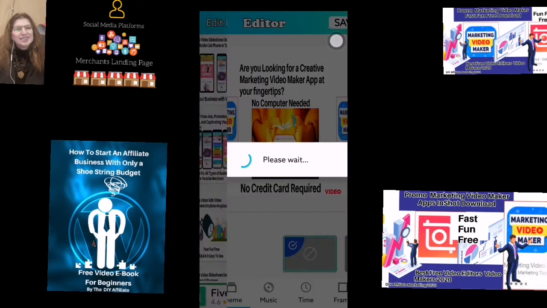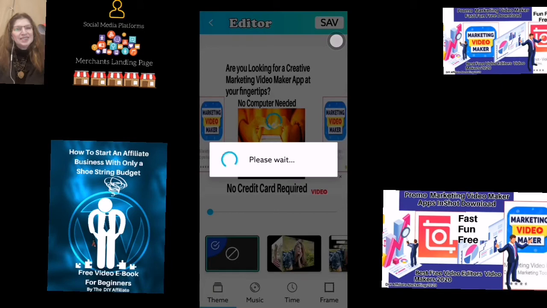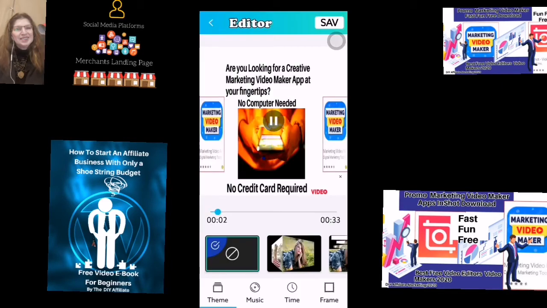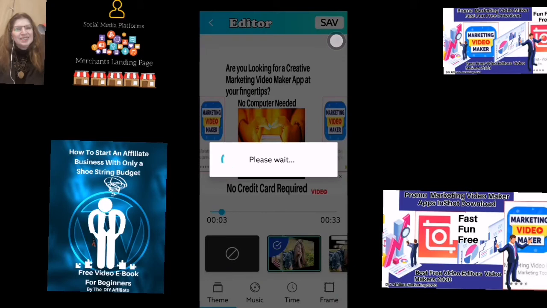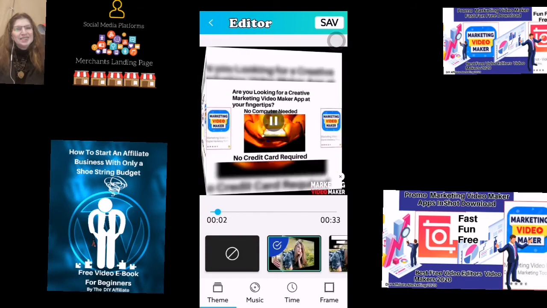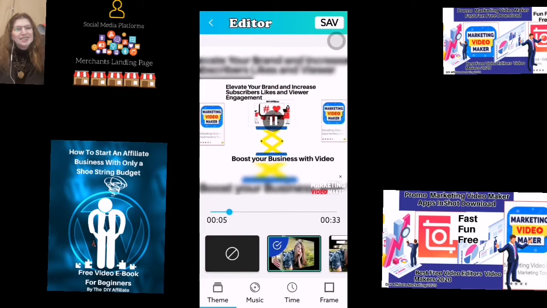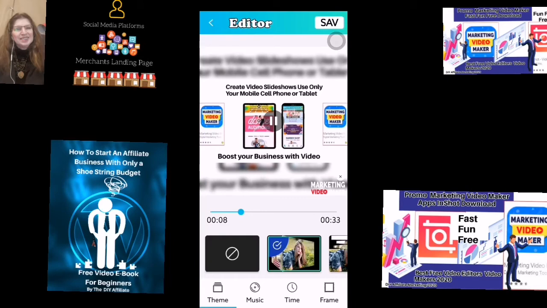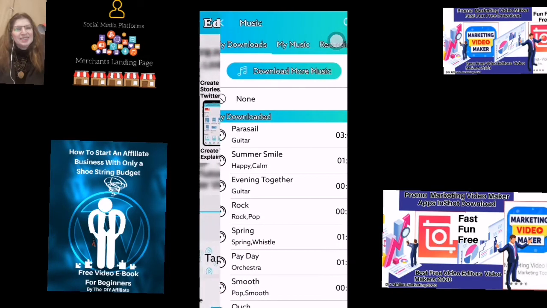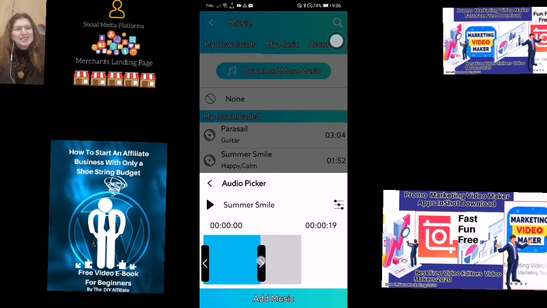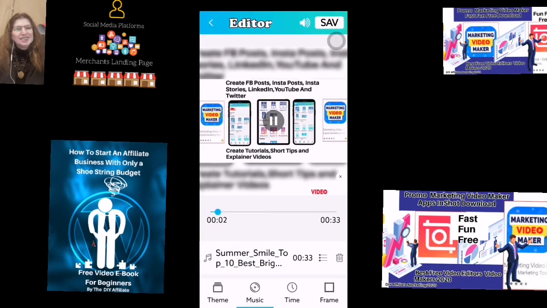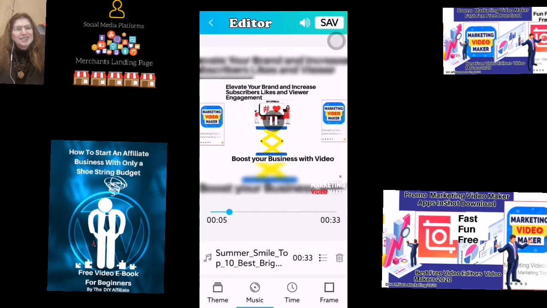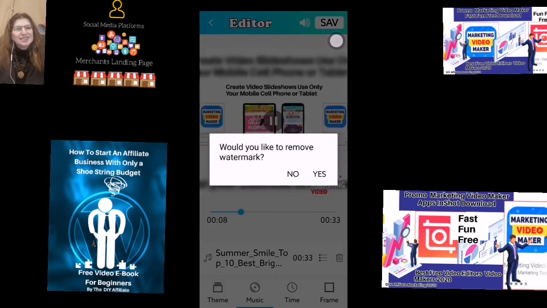Next, default editor. This is the theme that I'm using. And you see it's now in your Instagram form. Put your music on, tap to add music, summer smile, change to 33, and add music. Now it's in your Instagram form. Save.